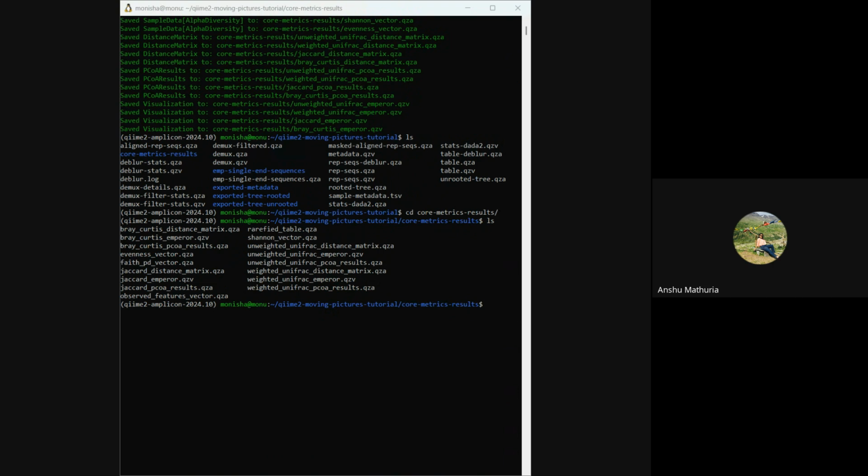This we will cover in the next session. So majorly the important things here are the evenness vector and Faith PD vector. These are the files that got generated for our alpha diversity. These files will be converted into visualization formats, and we will be significantly comparing the samples using these indices, to check in the samples that we have taken how many samples or how many microorganisms are significantly related and how many are not. Okay.